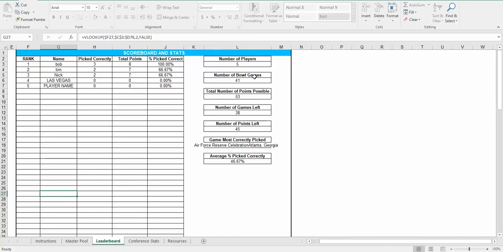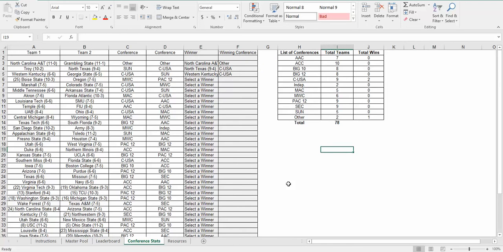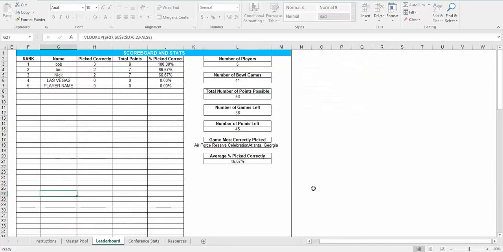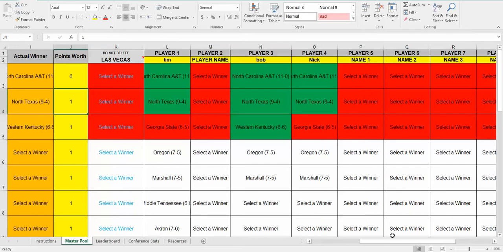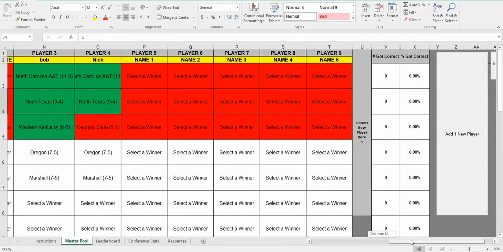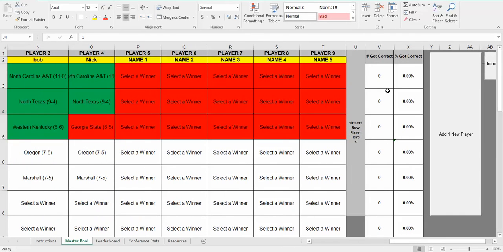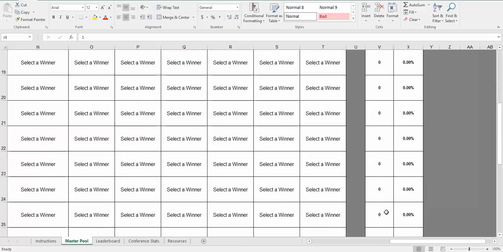And so it'll also give you some stats, tell you the number of bowl games, number of points possible, number of games left, which bowl everyone picked correctly. I also added a conference page, so you can see the total number of teams from each conference, and then how many wins each conference has. So right now, Conference USA is doing really well. And there's also some stats over here. It'll tell you for each game how many correct.